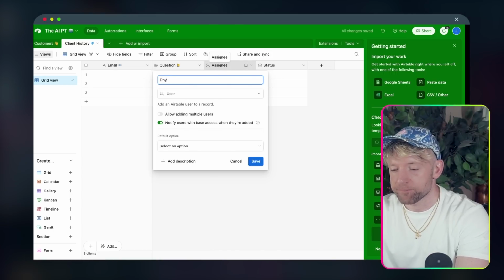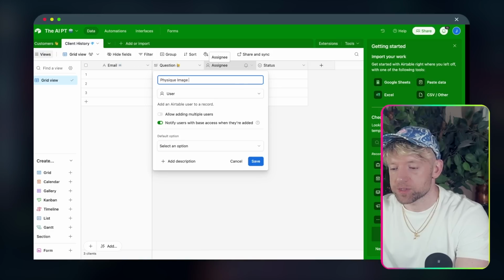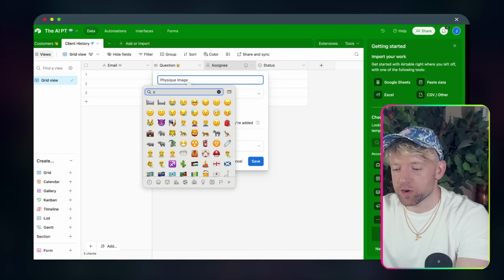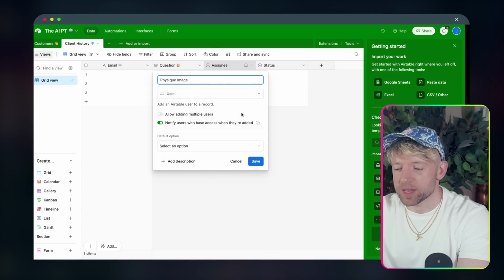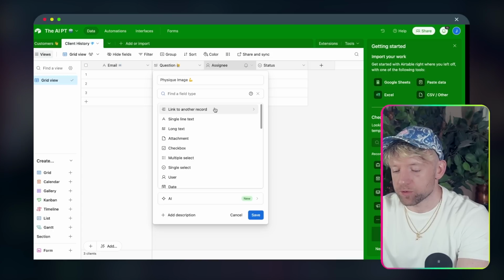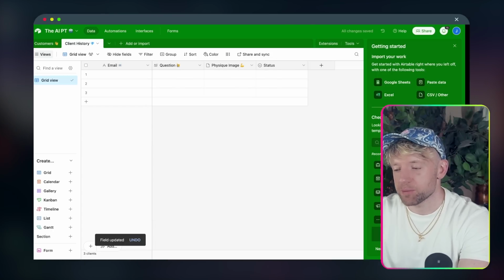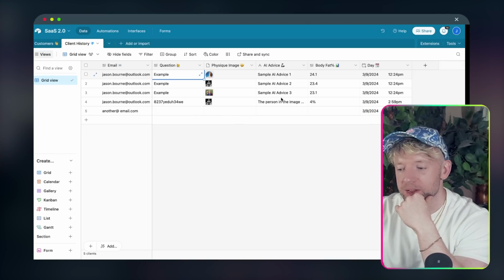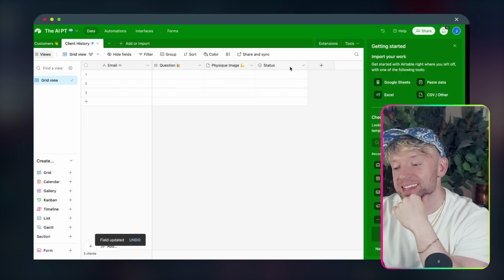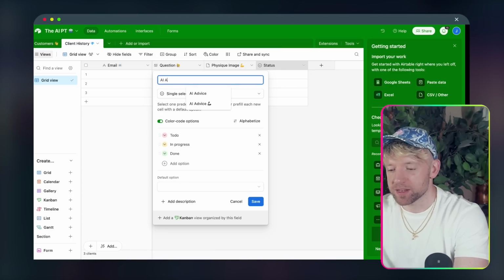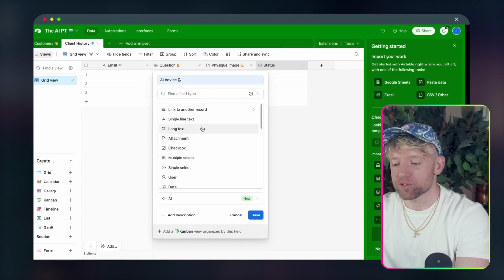And then we'll just say physique image, and then let's just put maybe a nice strong thing there. Cool. And then we want this one to be attachments, so we can actually see the image within the Airtable, and also it makes it easier when linking back up. And then we've got AI advice, body fat percentage, and then the day. Cool. All right, so let's go for AI advice. This is going to be what our beautiful automation says.